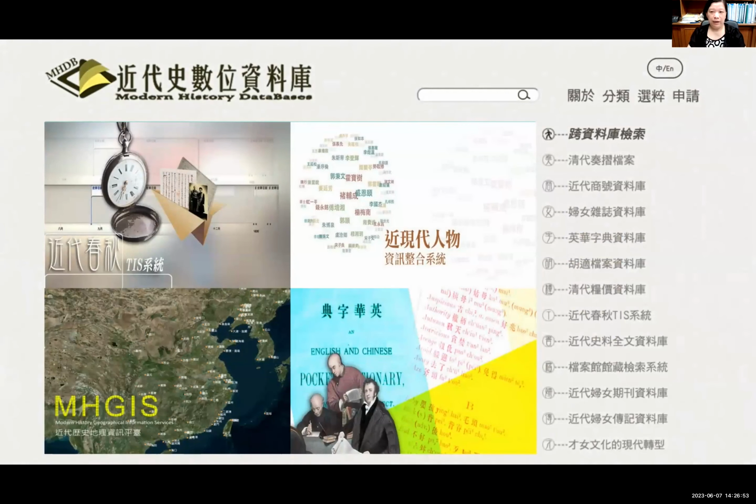The site of MHDB, launched in 2014, is not just a display rack of various databases. It builds up the modern ANNAL TIS system, the integrated information system of modern and contemporary characters, the so-called 近现代人物资讯整合系统. That's what I want to focus on today. And another, the MHGIS, Modern History Geographical Information Service, and the English-Chinese Dictionary database. The site makes the databases link with each other by people, by time, by space, and by ideas.